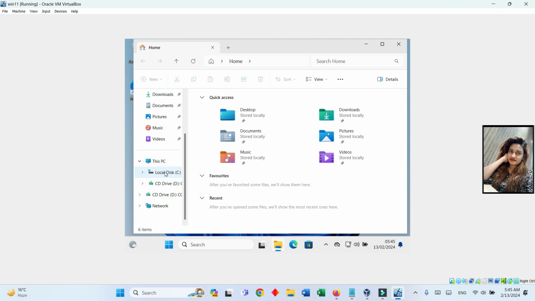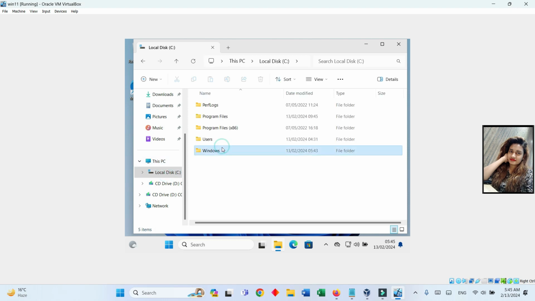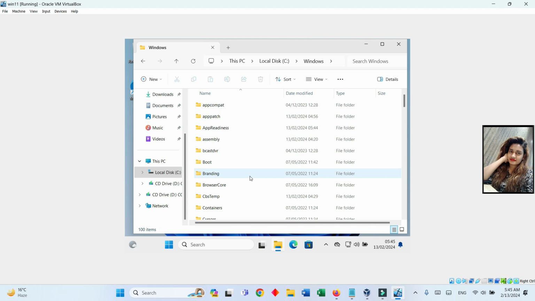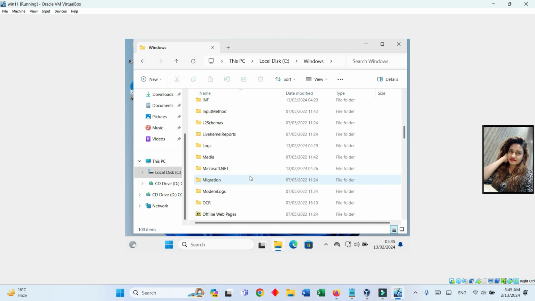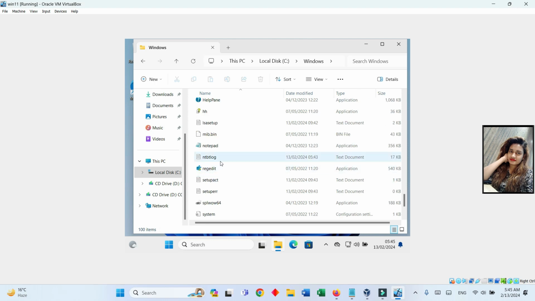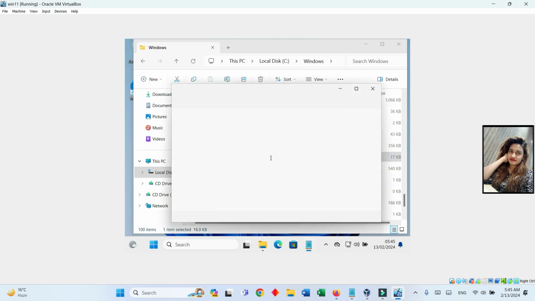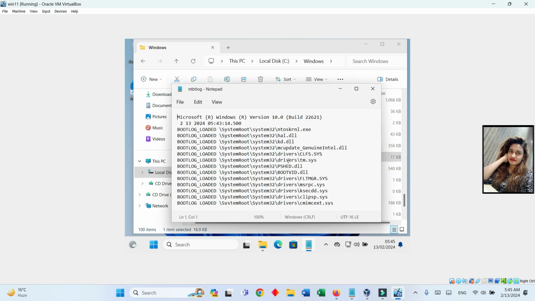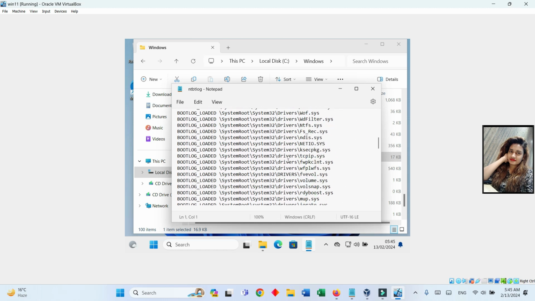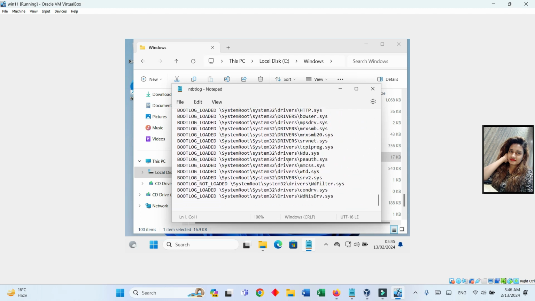Go to This PC, Local Disk, then the Windows folder. So how do you search? Search for NTBTLog and click here. See, the file is already present here.